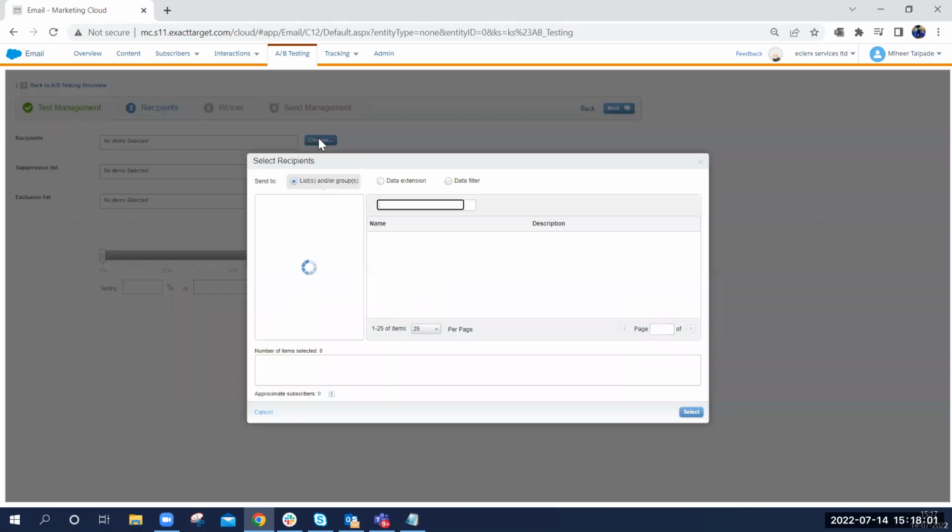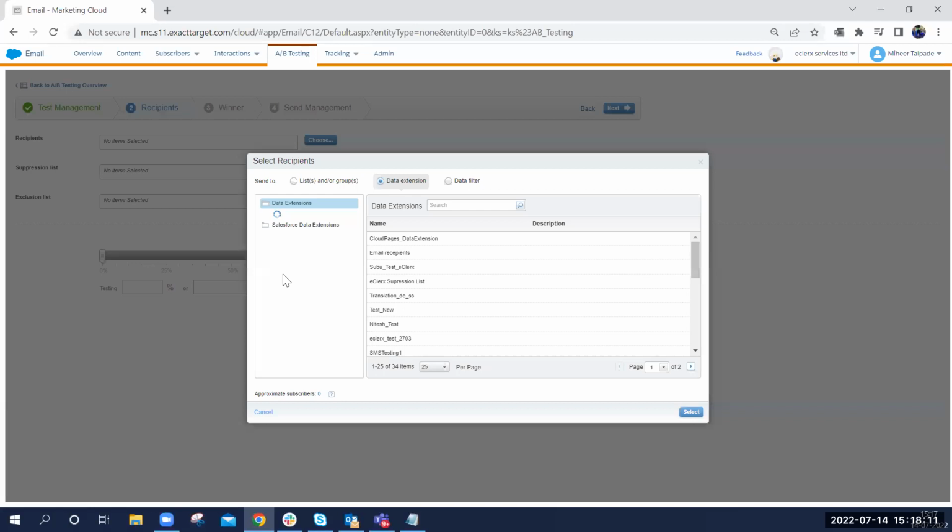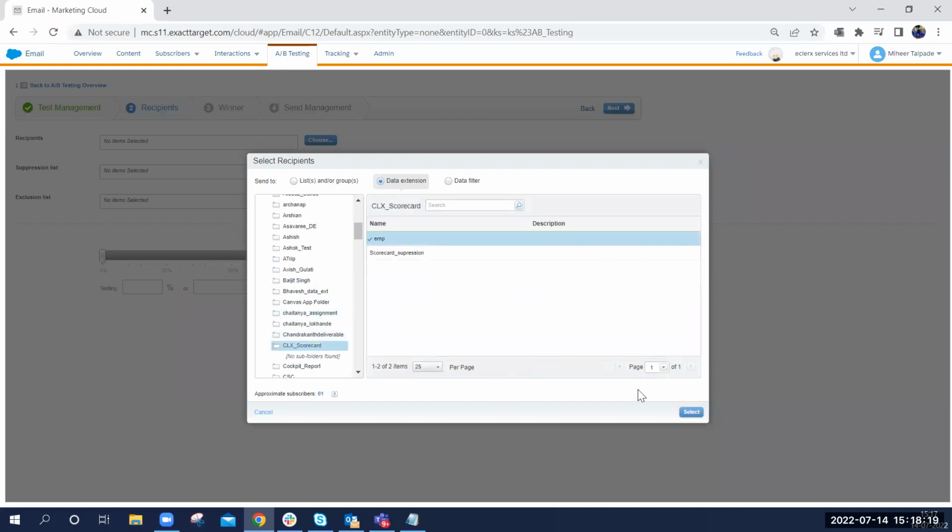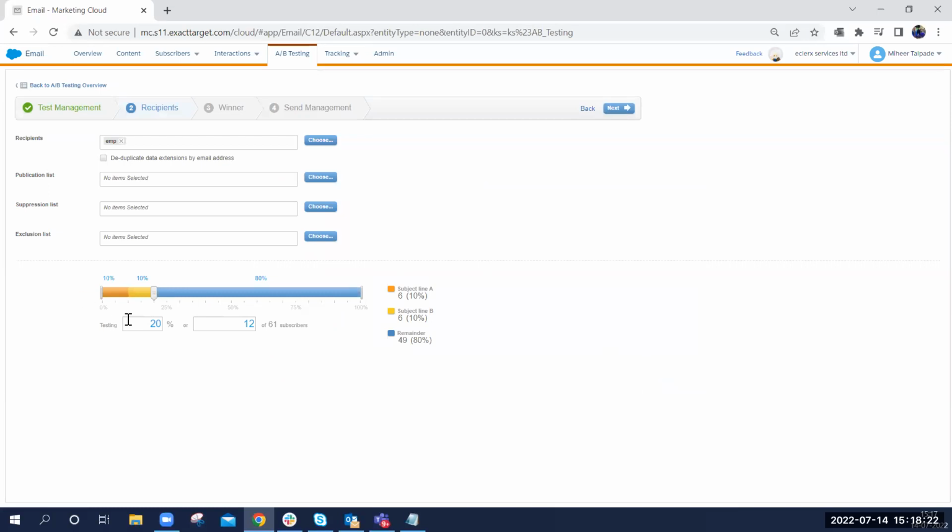Now again, recipients, I need to choose the sending data extension. So it's a data extension, right? So I'll select the data extension. Now see, it's doing 20%, 20, 80. I want to do 10%. So 5% will get the first subject line, the other 5% will get the second subject line, and 90% will wait till we get a winner.